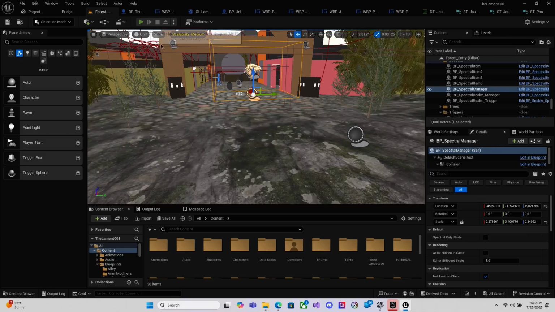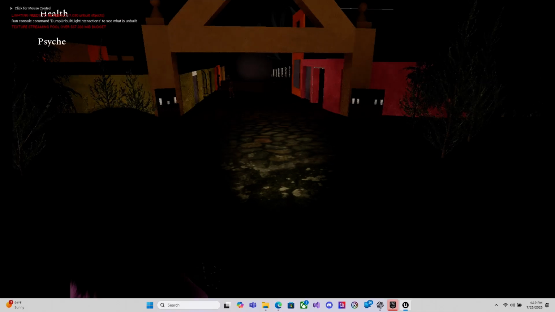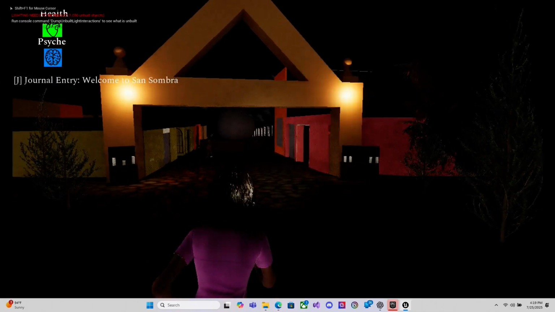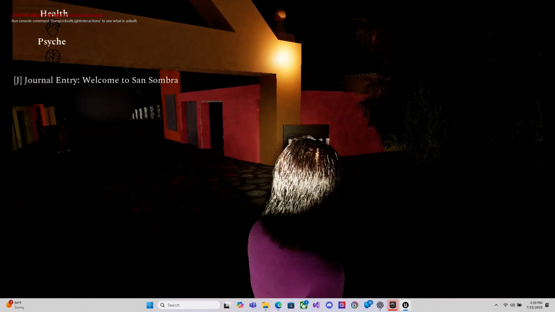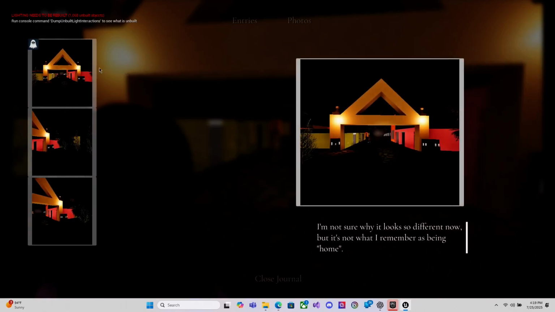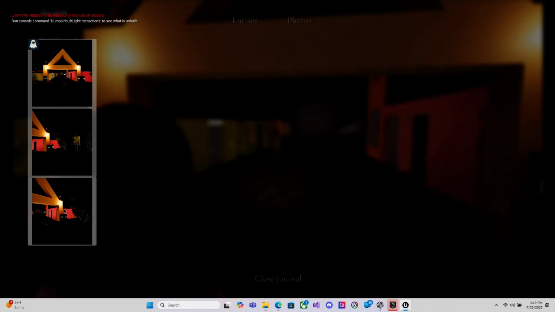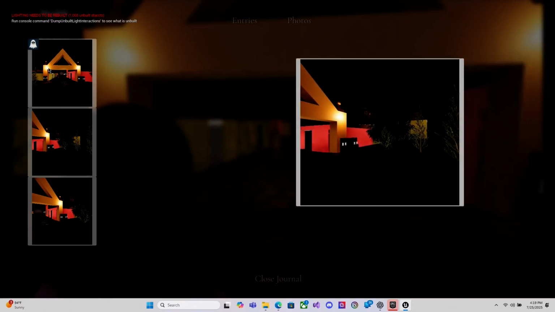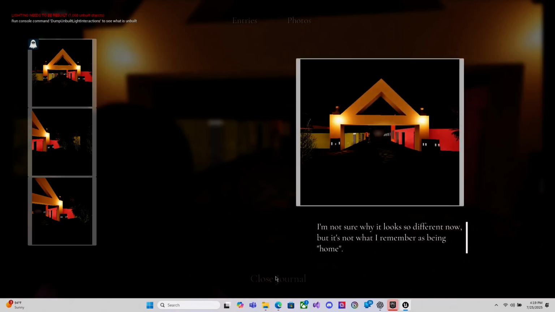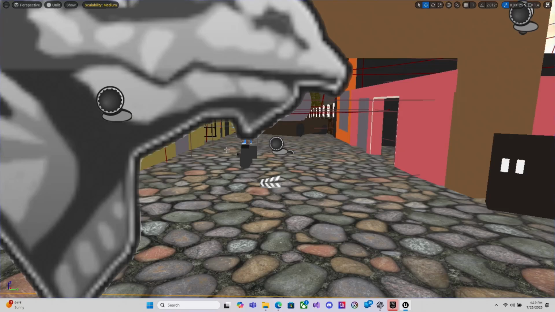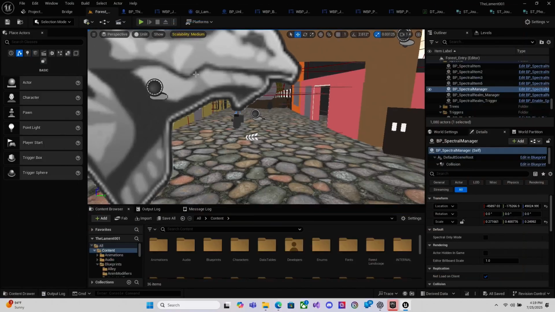For the photo entries, you'll notice that I have different types of photos. So we have this one here with the little ghost on it. That's to indicate that it's an automatic photo, like you walk through a trigger and it takes a photo on its own. And then these ones are just manual photos that the player's taken. That way you can keep the important photos separate from the photos that you take yourself.